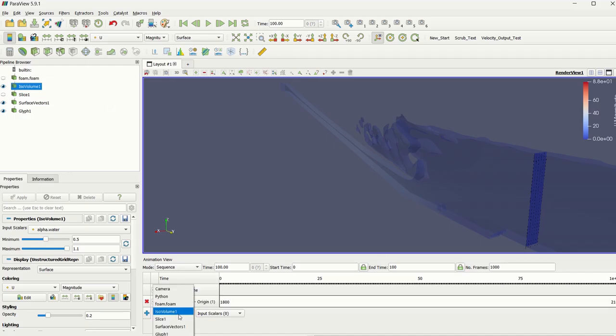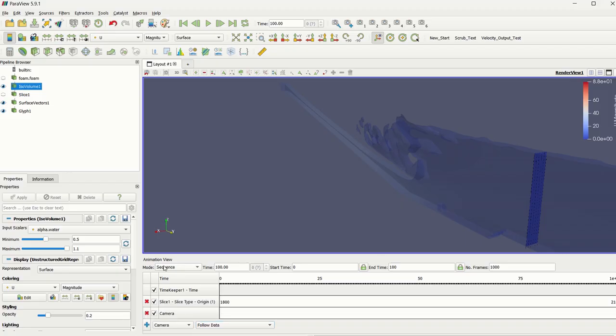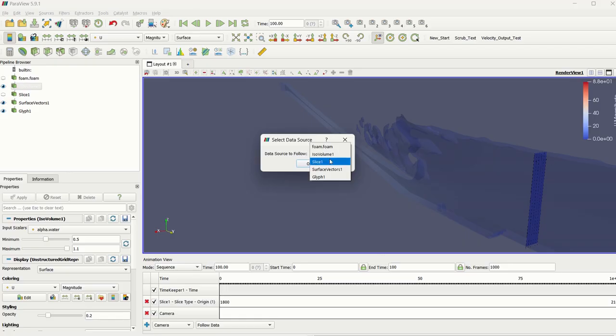We can also add in here a camera. And in this drop down here, what do we want the camera to do? We want it to follow data. And we're going to go ahead and click plus to add it to our animation view. If I double click on camera now, what do I want it to follow? I want it to follow slice 1, and I'll click OK.